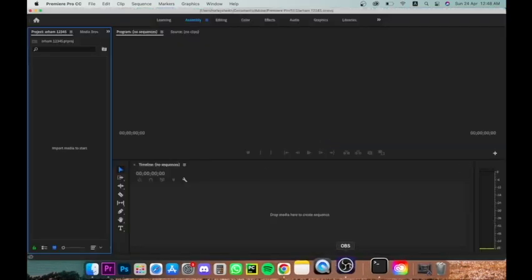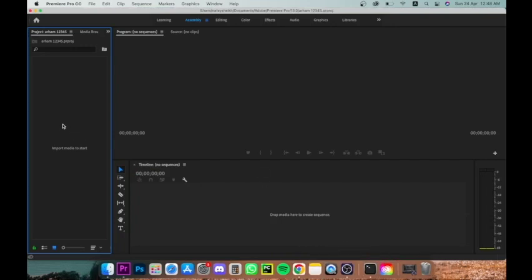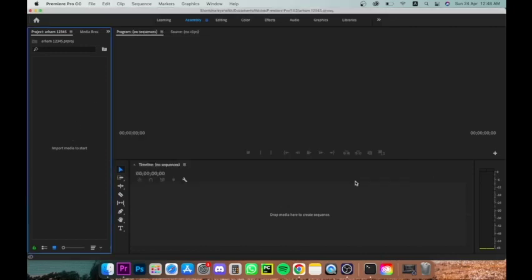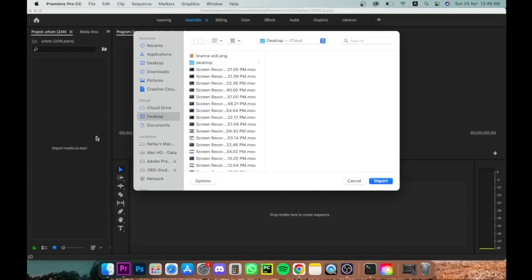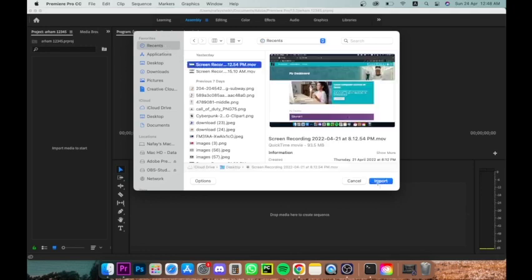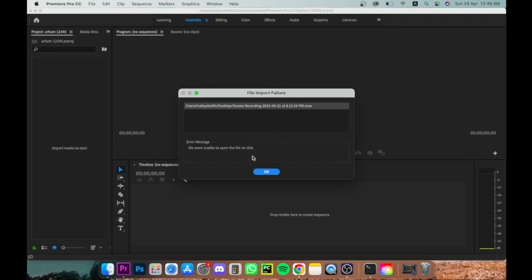So guys, now if I have to put a screen recording over here, first wait a second. I double click. Wait a second. I right clicked, and now if you have to put your screen recording, this is my recent screen recording. I press this. Okay, now see, this is showing an error message, we were unable to open the file on disk, so this cannot open.